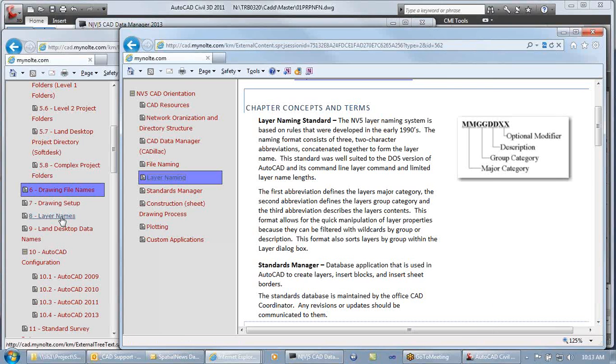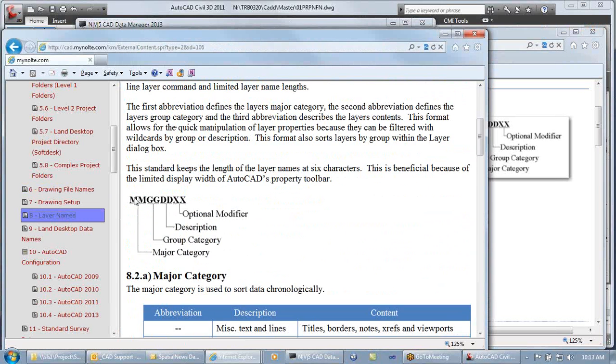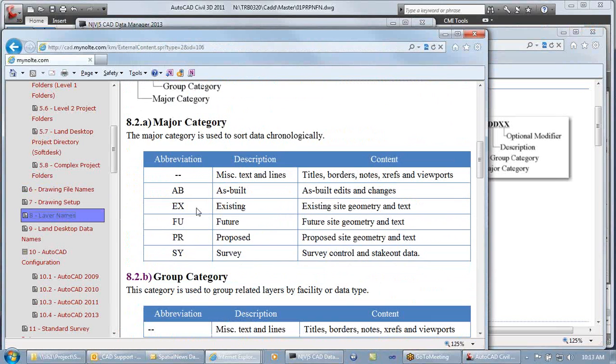So let me look at layer names here. Same kind of deal. Actually, it's the same picture. So our major categories are the same thing that we just saw for our master files. We do have a generic category. We just use a double dash, and that's for miscellaneous stuff. That's used for title blocks, notes, and things like that, that aren't a specific category. It's just a piece of text.